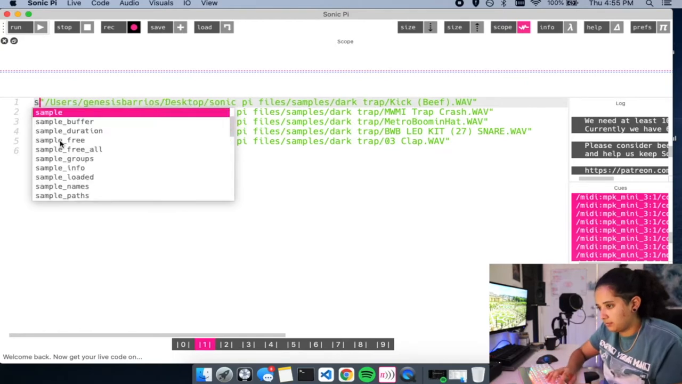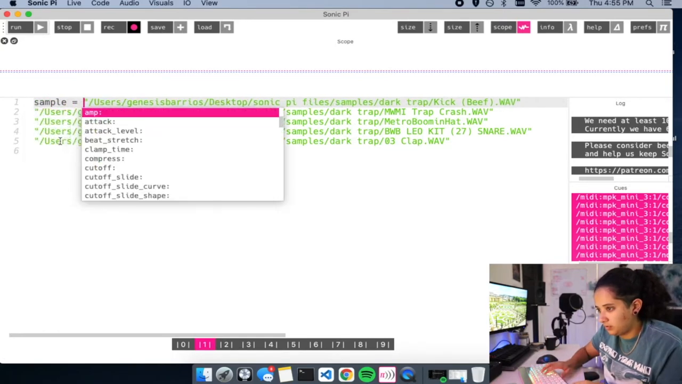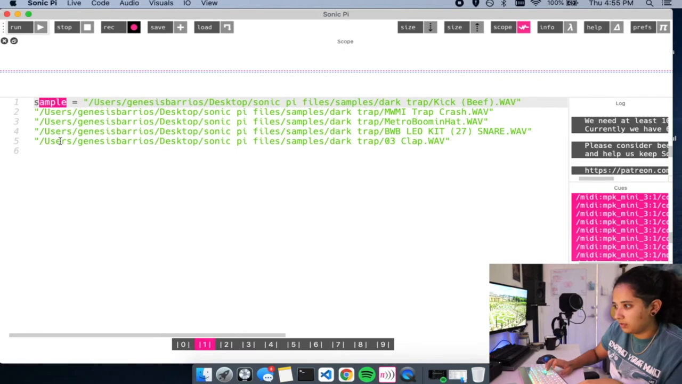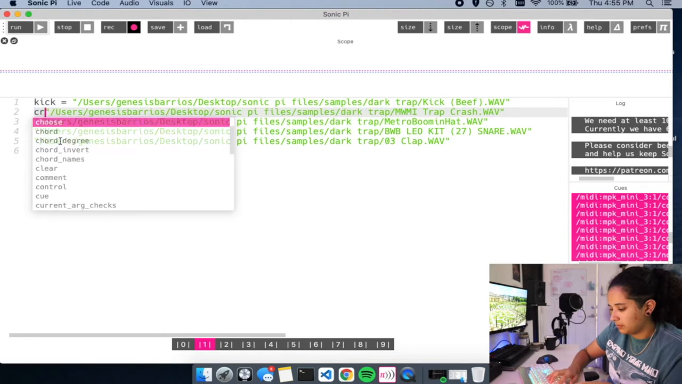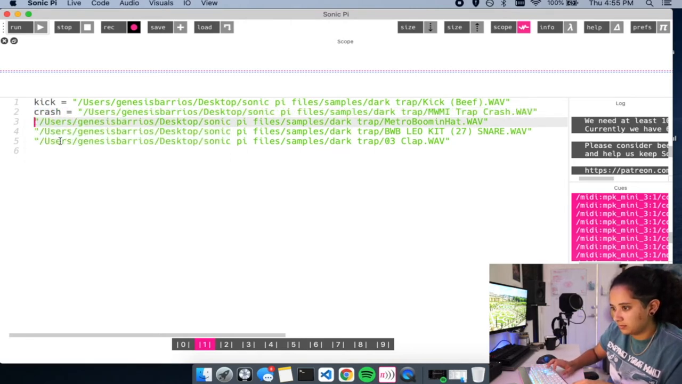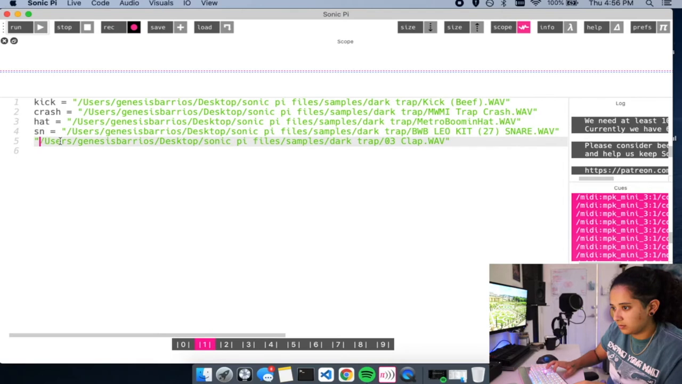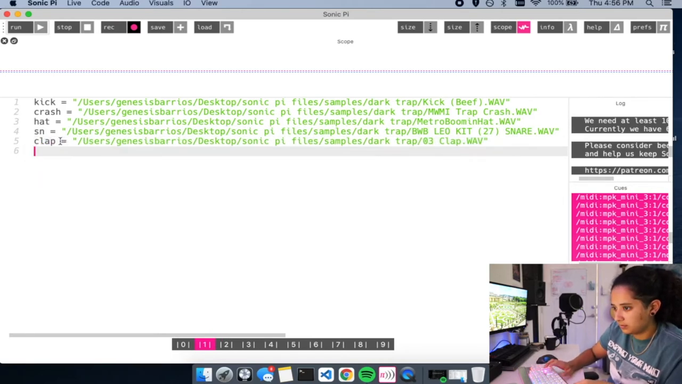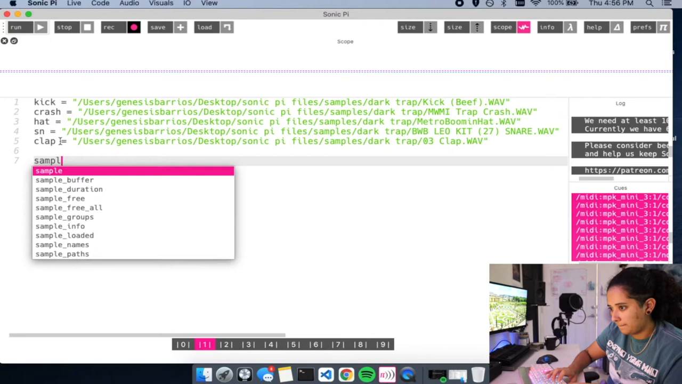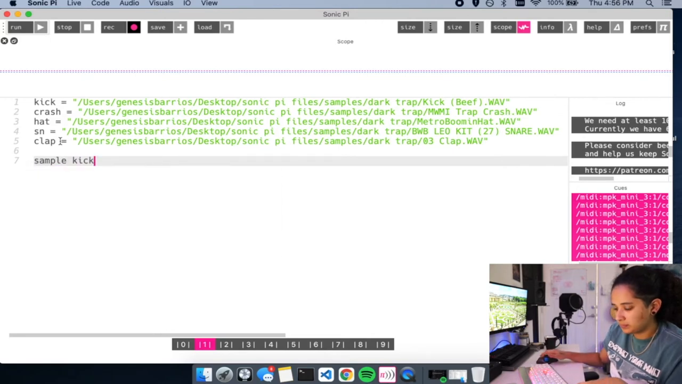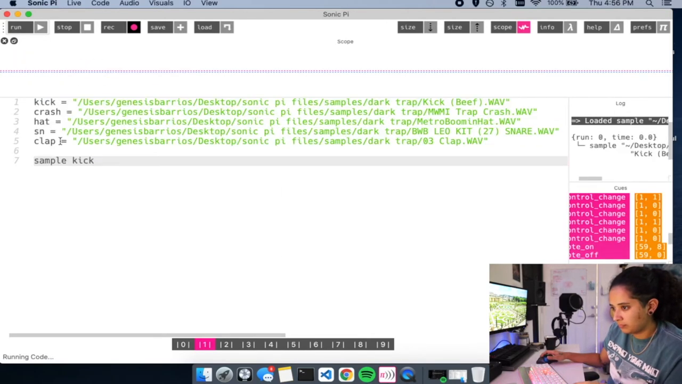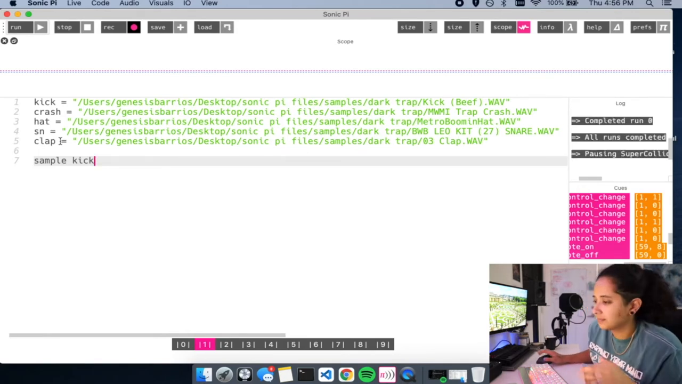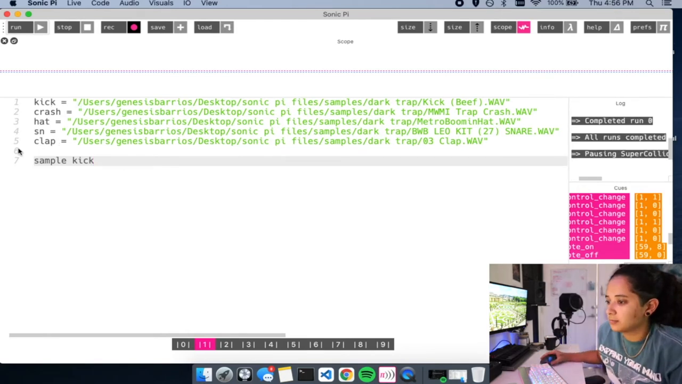Okay, so sample equals, well, I'm gonna call it kick equals, crash equals, snare equals, clap equals. It worked. All right, so it's that simple. Let's start making some loops.